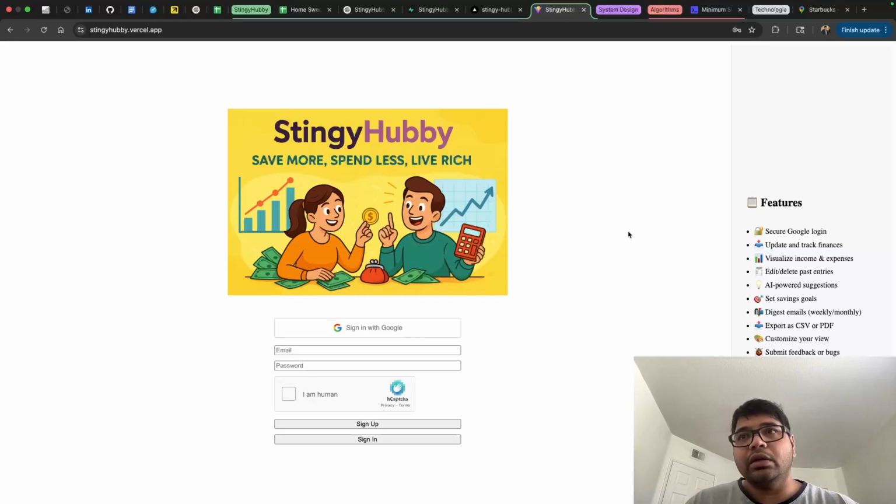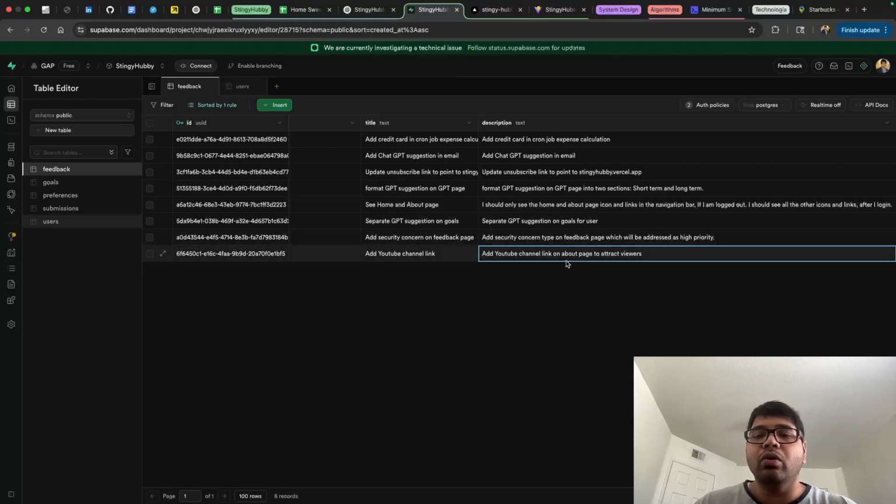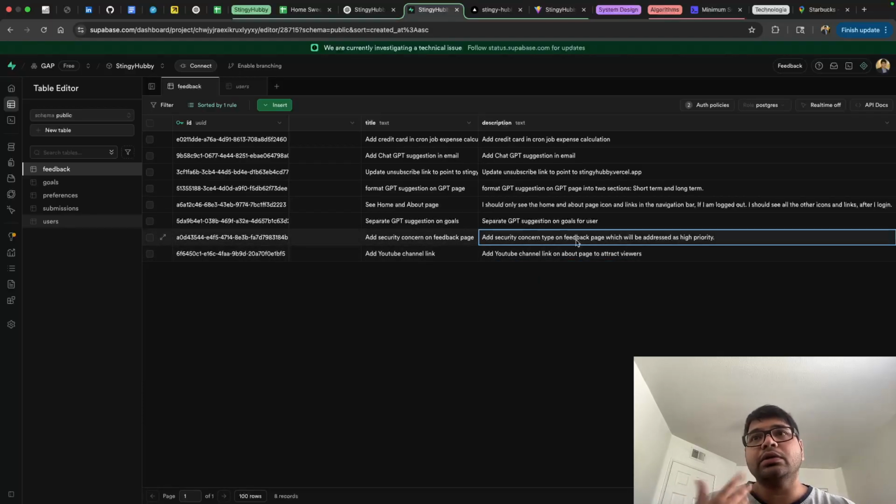So I think these two features are something that will make the application more informative, connect the YouTube channel and the application together, and also provide us a mechanism to report security concerns that can be addressed at a higher priority.